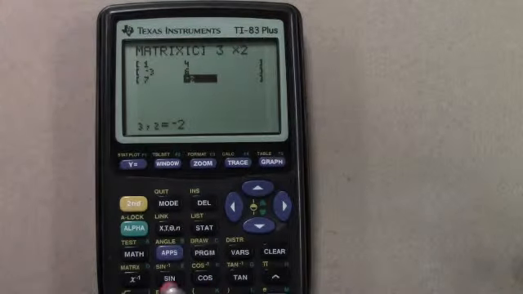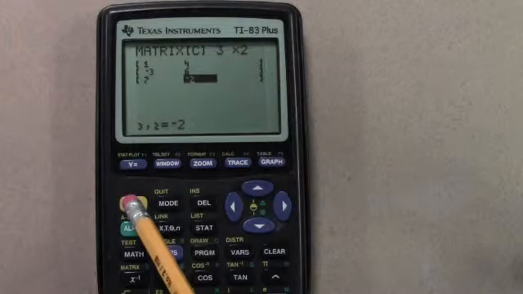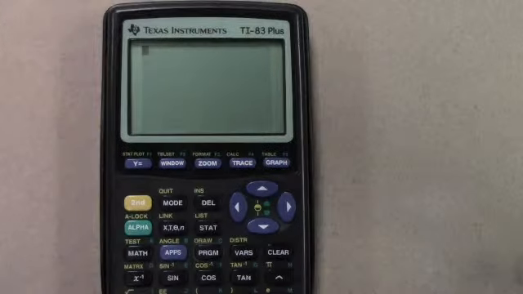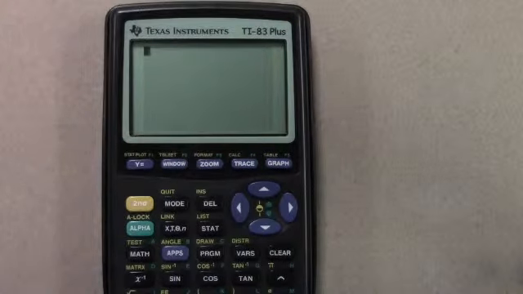Okay, now that you have the matrices all put in, you can begin to do the matrix math. You can hit second quit to get back out to your main screen. So now that you have your matrices entered, you can do your simple math operations with them.